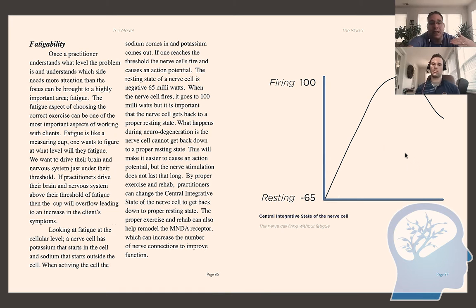And what happens is, up here you'll see that when the nerves fire at an appropriate rate, they come down to a resting stage. And when they fire, they get to like 100. The neurons start to fire, they last a bit, and then they die out, and then they come back down to a resting level.